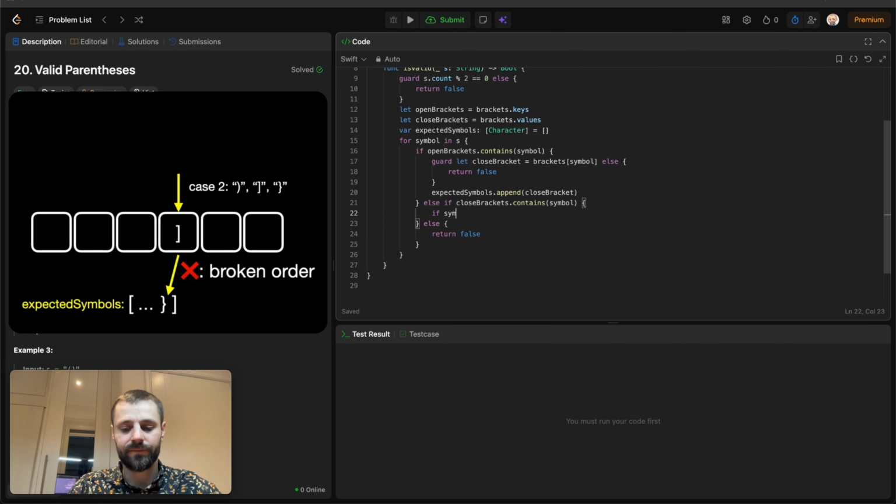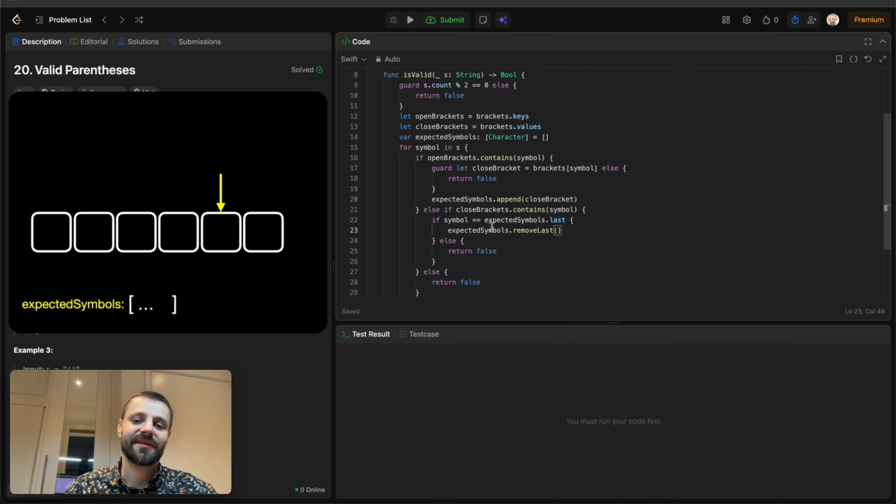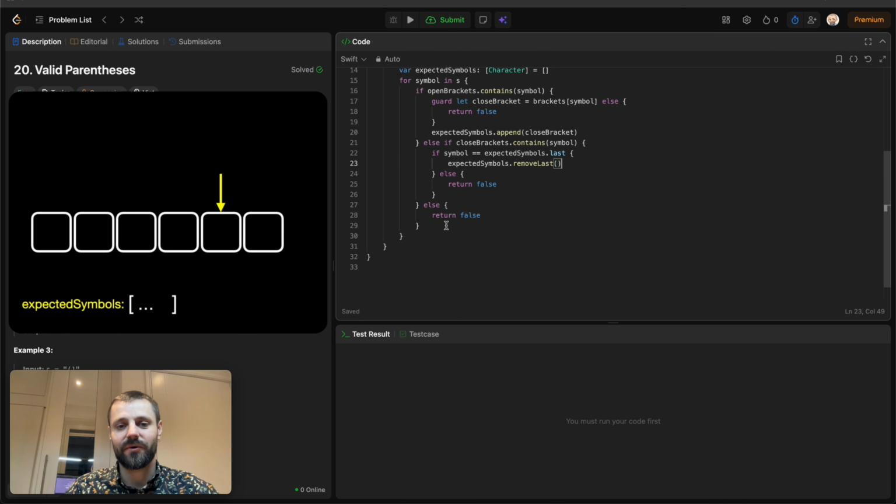So let's check this, like if symbol is equal to the expected symbols last. And if not so, we could just return false. And if the case is expected, then we could drop this close bracket from the expected symbols and proceed to the next step, because basically we do not expect this close bracket to be encountered in the string anymore.